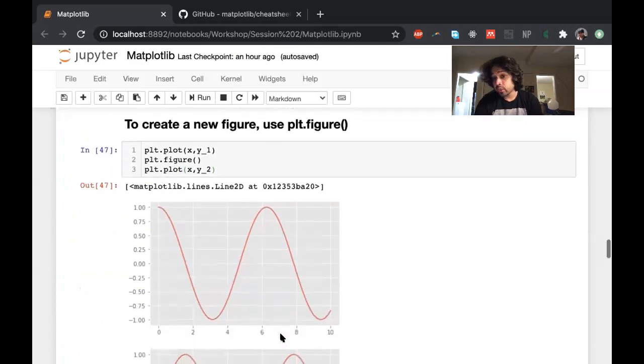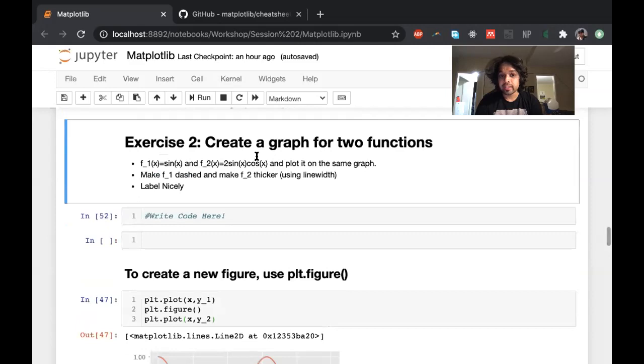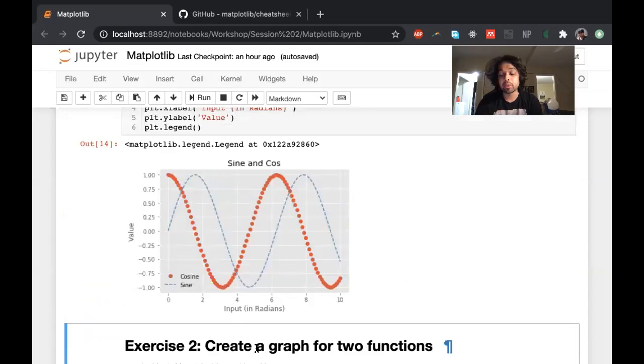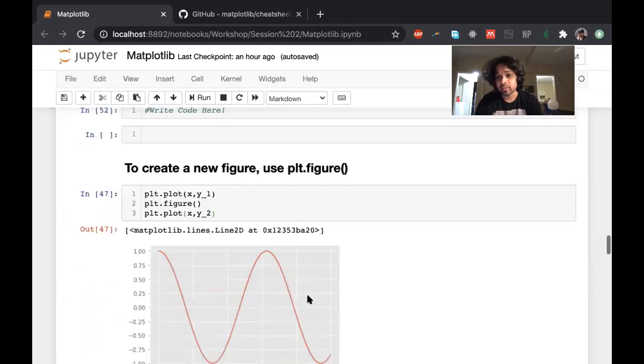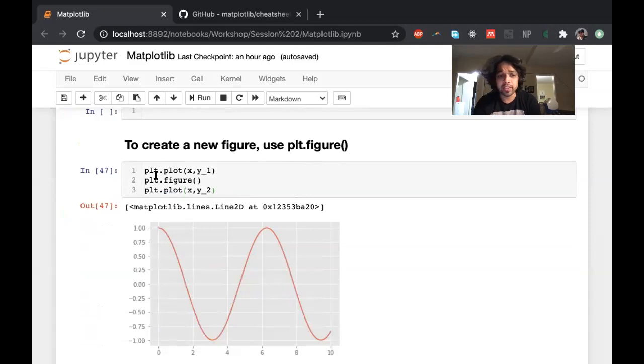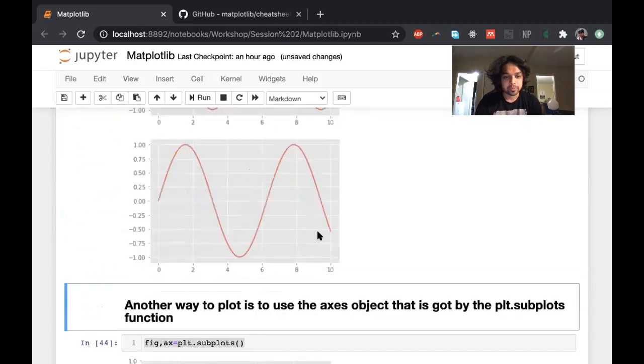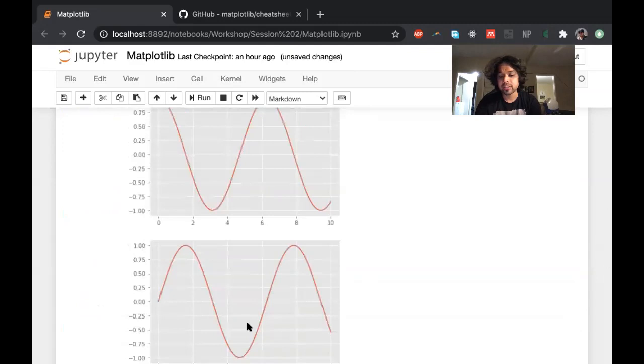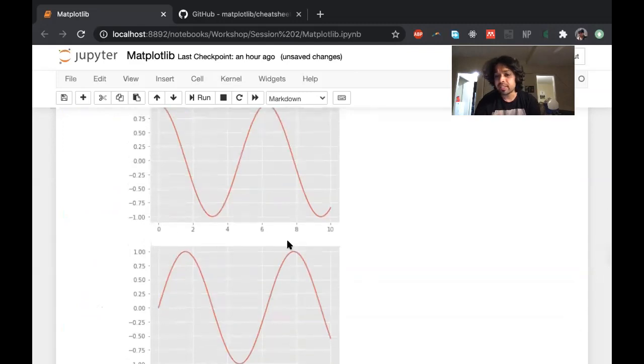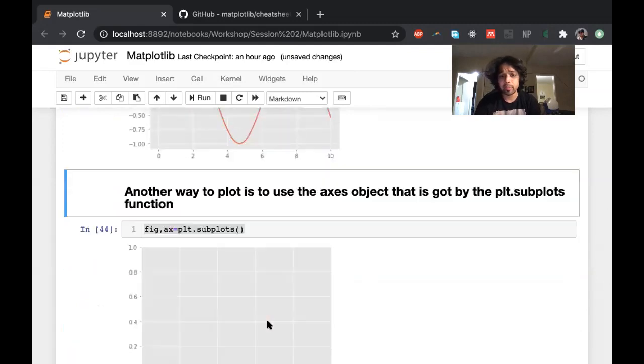If you want to create a new figure, often you can, and for example, we've created both of them together in the same figure. Sometimes you might want to create a new figure, so you just use plt.figure, and that just works. So this creates one figure over here, this is another figure over here. I haven't labeled this, but feel free to label it if you want.